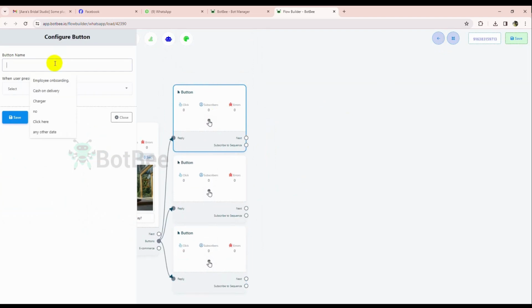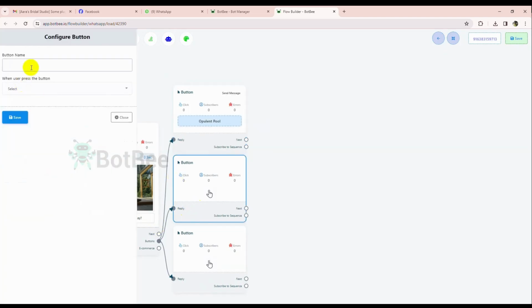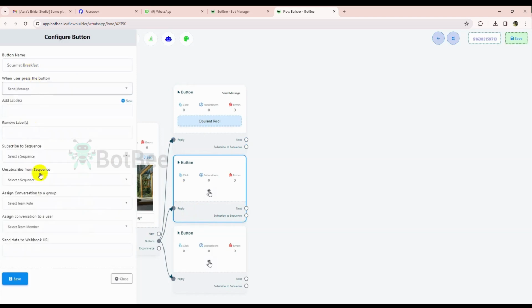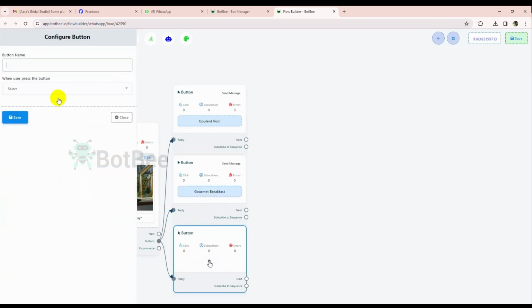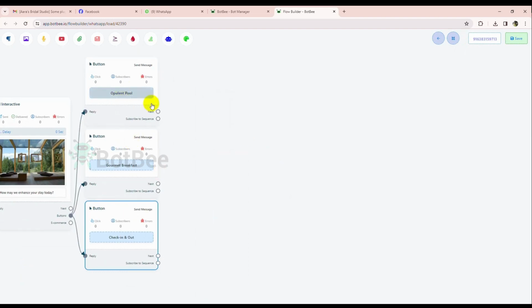The first one is opulent pool. Select send message, save. In the second button, I'll write gourmet breakfast, select send message, save. And in the third option, I'll add check in and out, select send and save. Organize it.